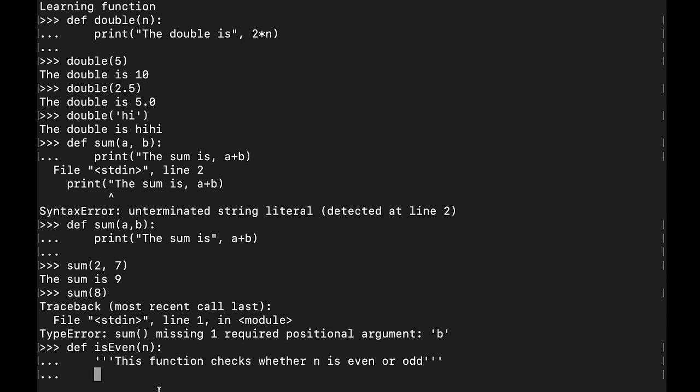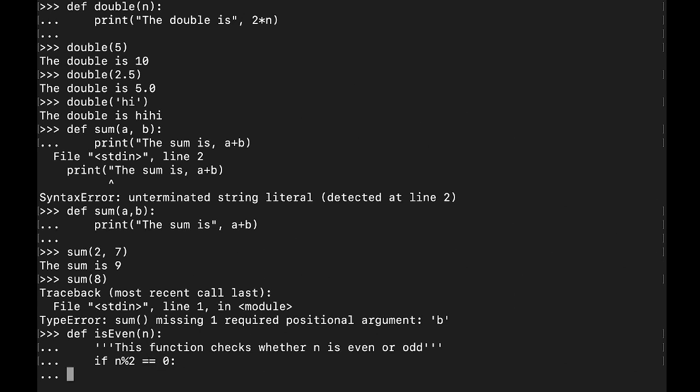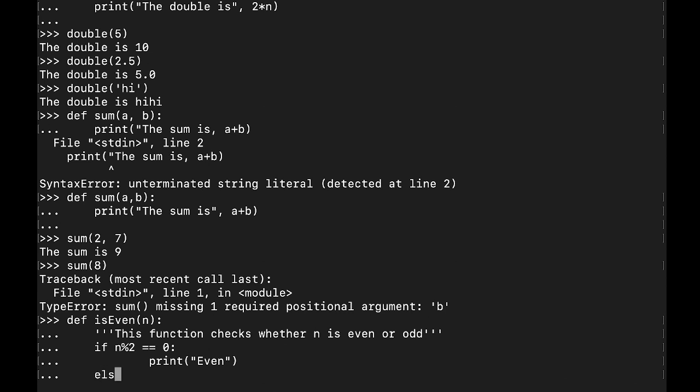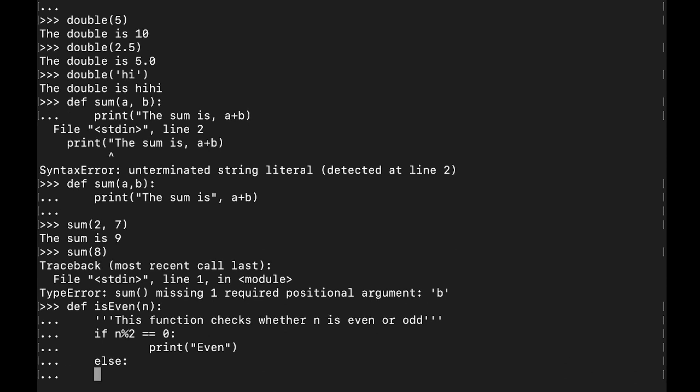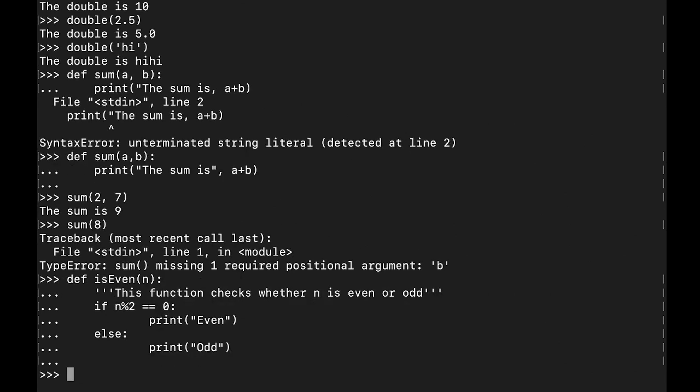So whoever tries to read your function will first read this string and understand the purpose of the function. That is why it is beneficial. After that you can write the body of the function. So here, if n modulus 2 is equal to 0, in that case I will print even. And otherwise, else, we can print odd. So after this, it is done.